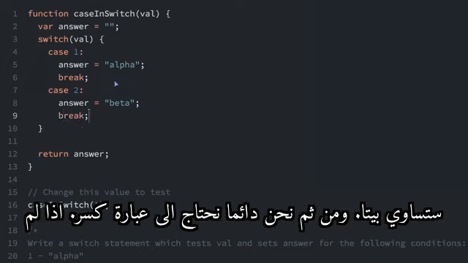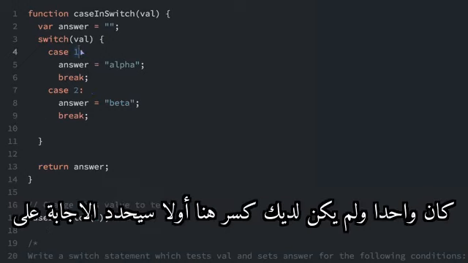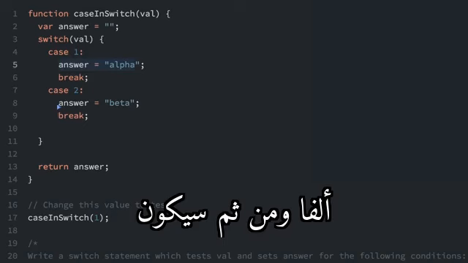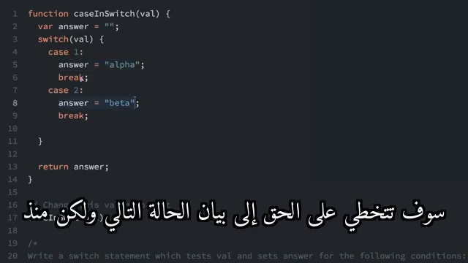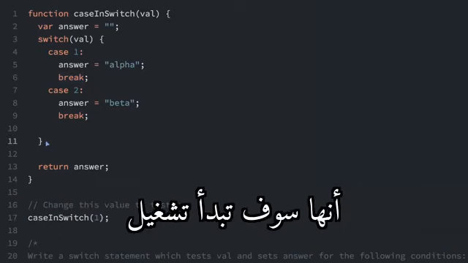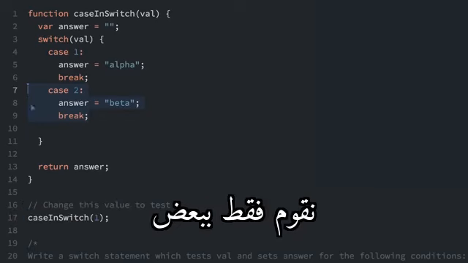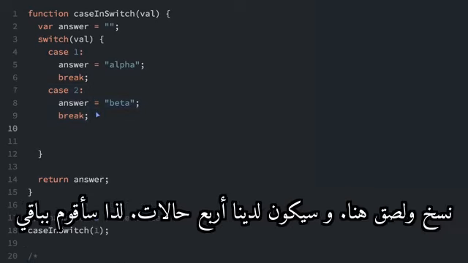So now we're going to do case 3. We'll just do some copying and pasting here. And we're going to have 4 cases, so I'll just do the rest of the pasting here. So we'll have 3 and 4, alpha, beta, and then we have gamma and delta. And we know that the switch statement is over because we have this final curly bracket, and then we're just going to return answer.